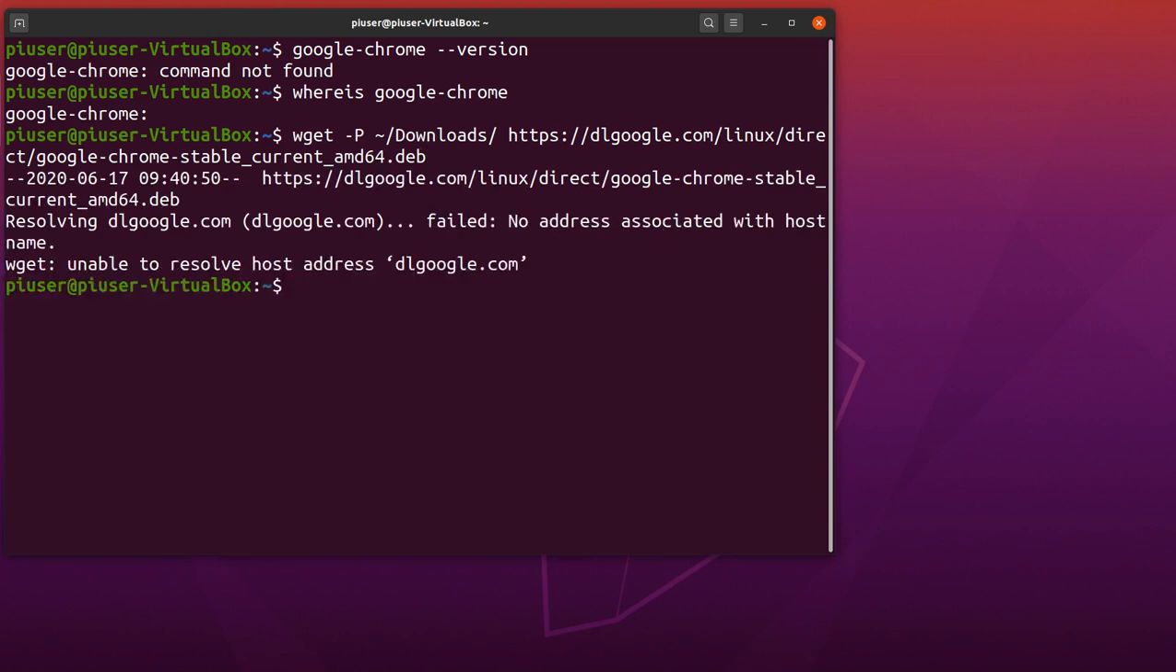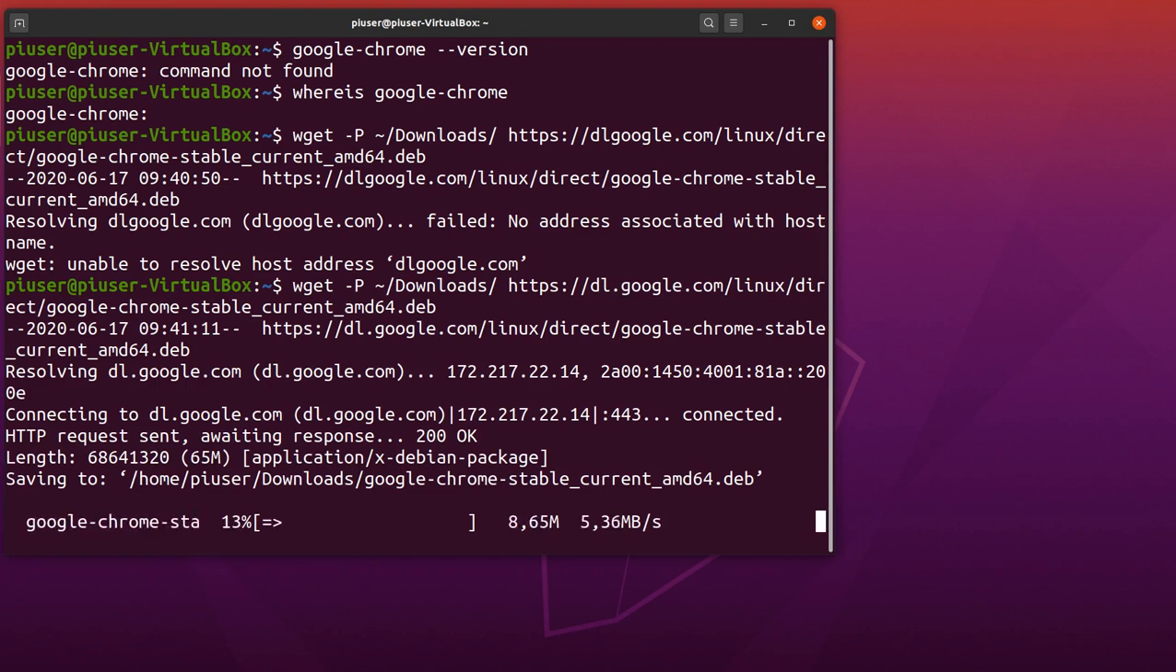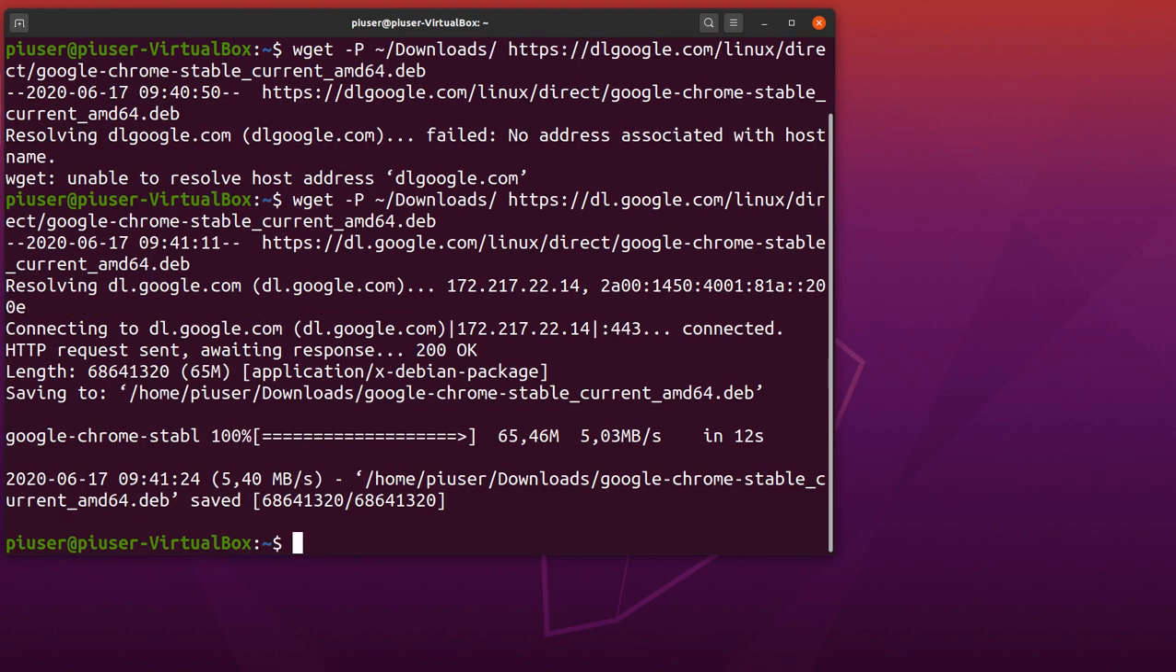And that address doesn't look right, so I'll just correct it. Okay. That is dl.google. Doesn't take too long to download. Okay, that's now saved in my downloads folder.